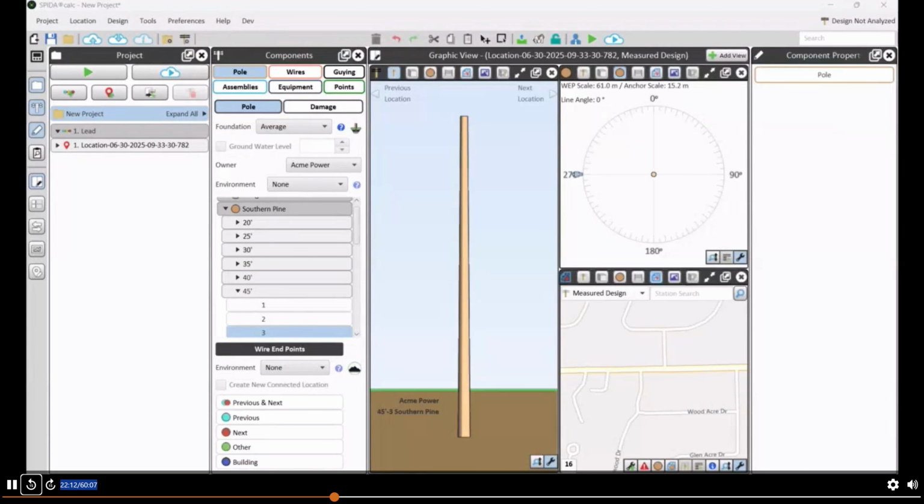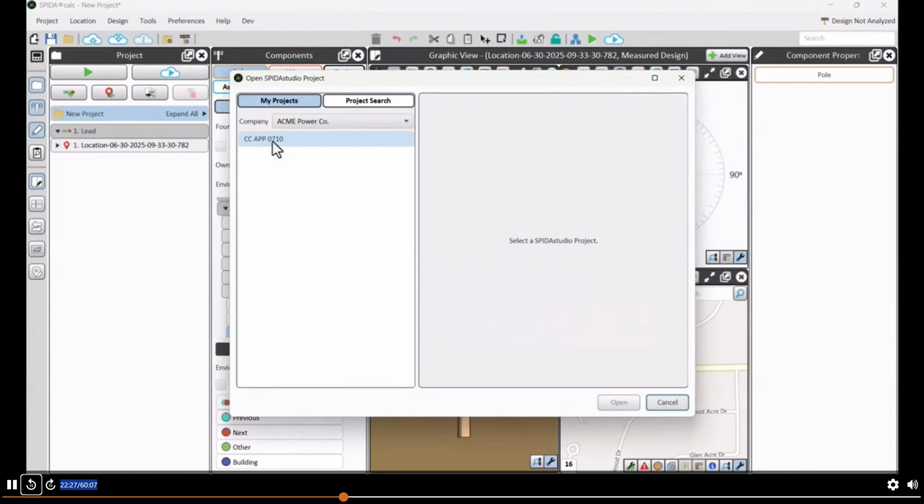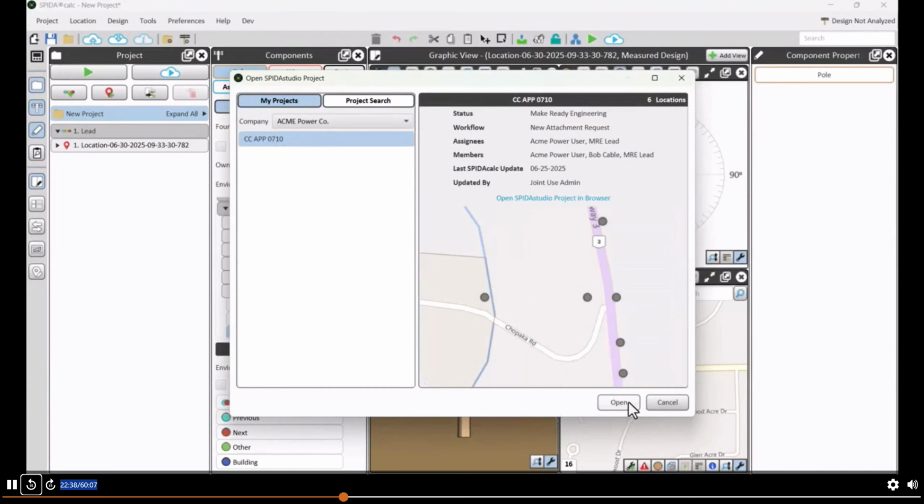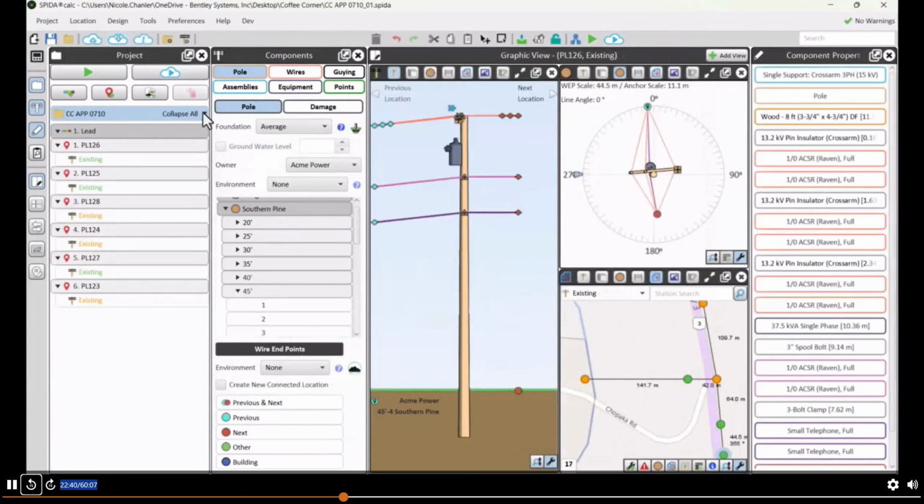Next, as the MRE lead for the utility, I will open the project from Studio through the SpidaCalc interface. I click on the down arrow, and you can see I have the application assigned to me. Once I click on it, it loads from Spida Studio, and I can click open. Next, I'm ready to clone my design layer into a theoretical layer, since the existing layer already exists.